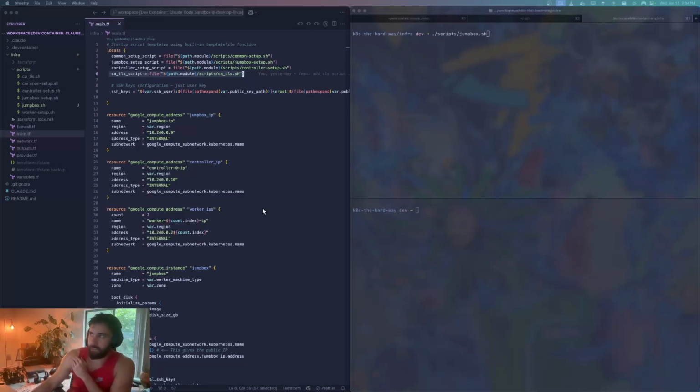So I've been making some progress on this project. I'm running through this tutorial called Kubernetes the Hard Way, where you kind of bootstrap your own Kubernetes cluster from scratch. I'm doing it in Google Cloud, and I'm using an agentic coding assistant to help me write the code and kind of debug things.